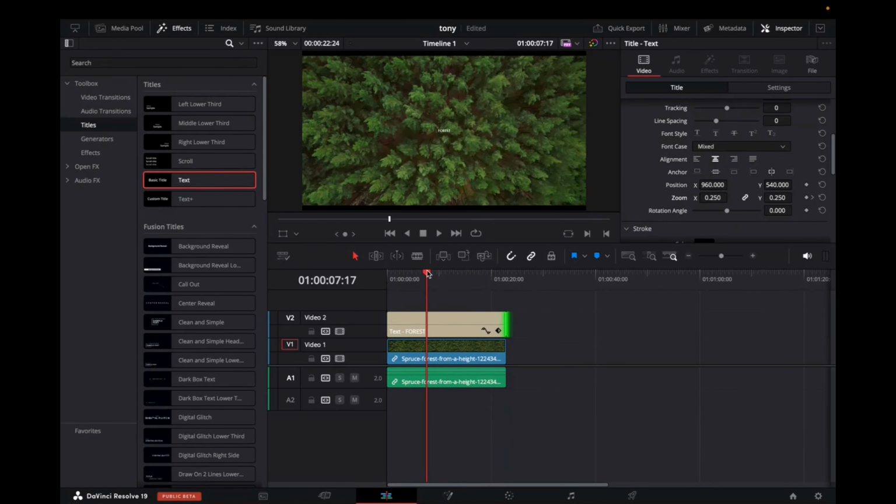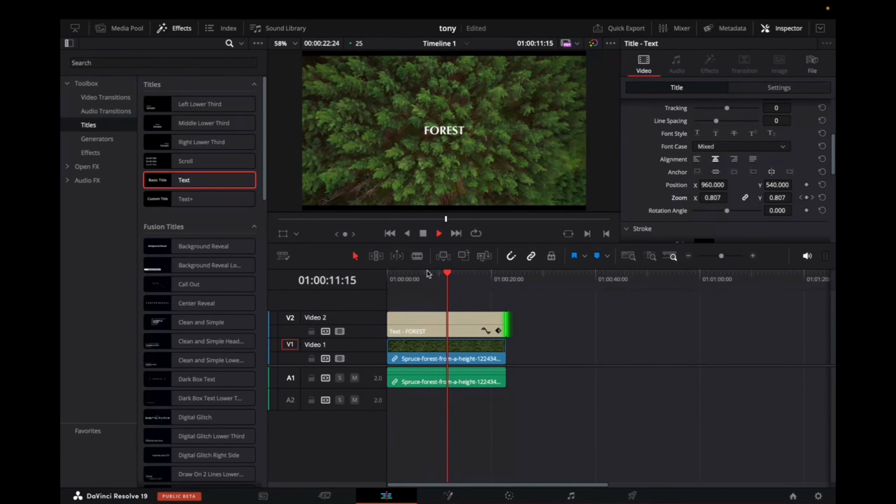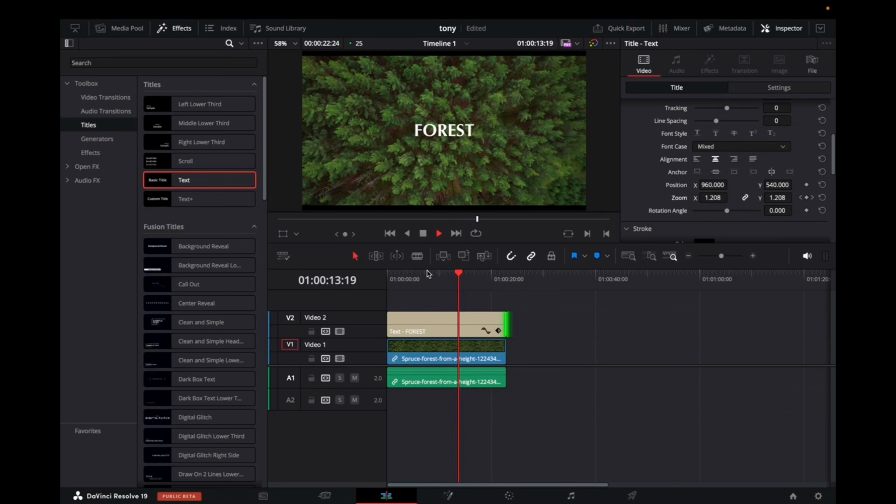So I'm going to bring the playhead back, and you'll be able to see. And that's how you create an animated zoom in text effect.